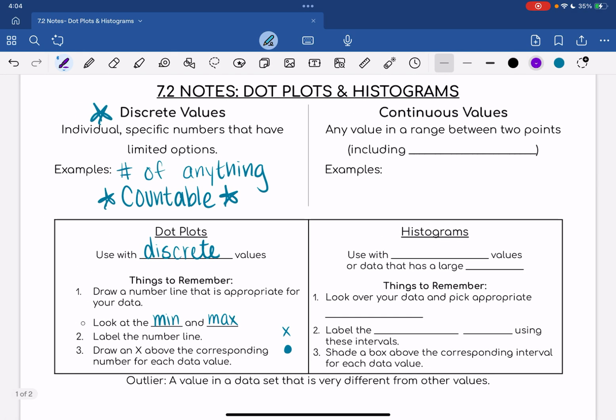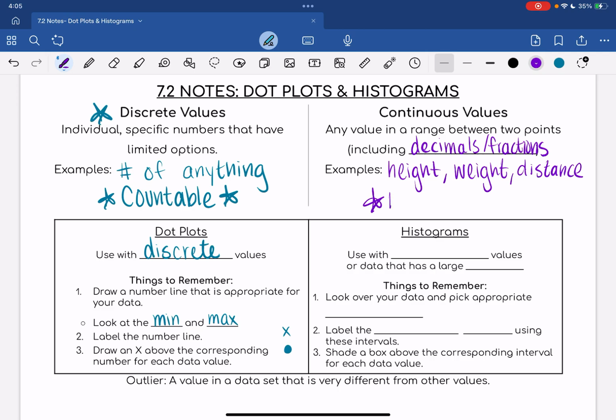Okay, so a histogram we use with continuous values. So we use continuous values or any values in a range between 2 points. So that also is going to include any of our decimals / fractions. So examples are a little harder with continuous values. Actually, they're not. Things like height, weight, distance. Continuous values are almost always going to be measurable.